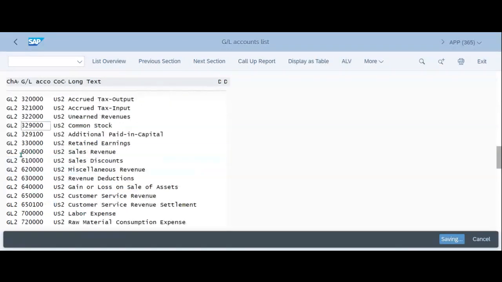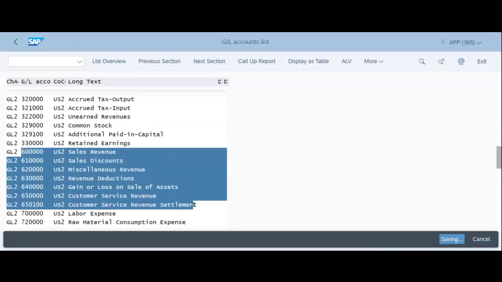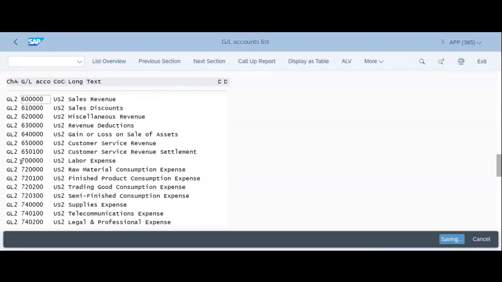Then, starting from the 6 numbers, you start to see the revenue and the related accounts. Okay, revenue and related. Majorly, you have the sales revenues, sales discount, revenue deductions, gain or losses, service revenues, and then the others. So the 6 numbers are the different revenue and discount related accounts. Then the numbers starting from 7, you see expenses and cost expenses.